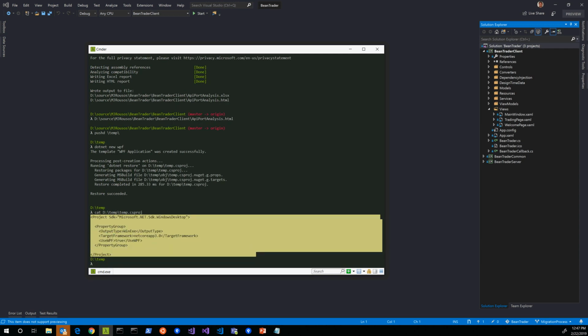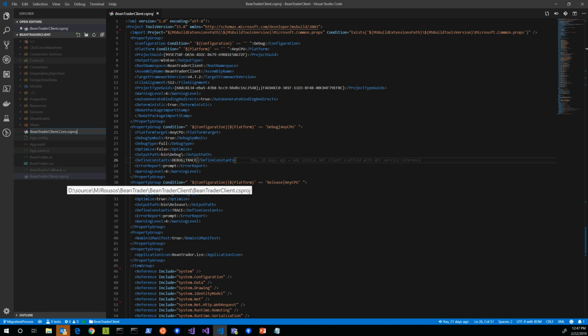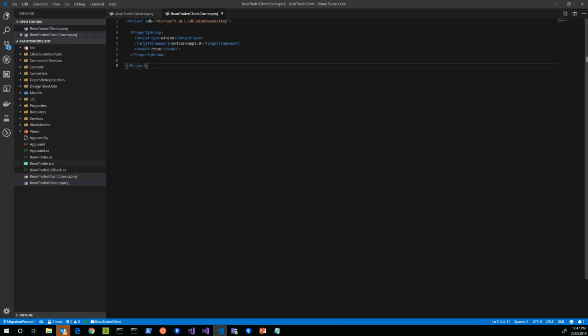It's got the nice Windows Desktop SDK. It's got .NET Core App 3.0 as the target framework. WinExe is the output, UseWPF true. This is what we want our project file to look like initially. So I'm going to come into VS Code, add a file. I'm going to call it BeanTrader Client Core .csproj, because I can't call it BeanTrader Client .csproj since that would conflict. And I'm just going to paste this in. All right, there we go. We've got a CS project file.